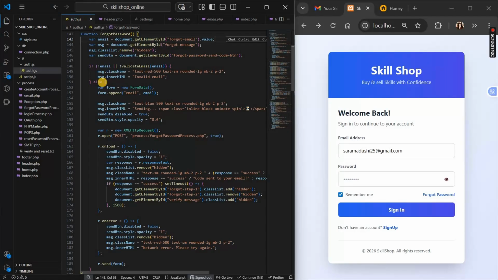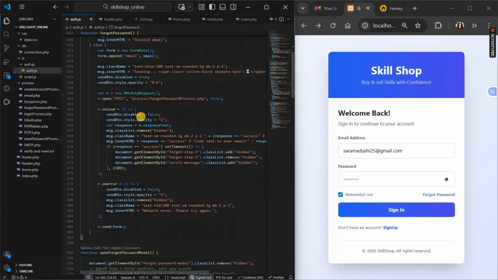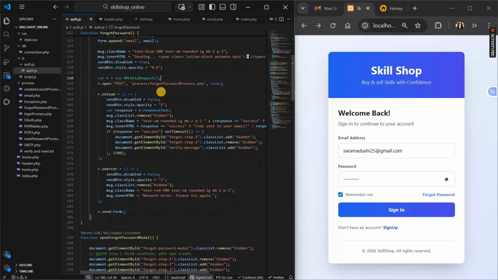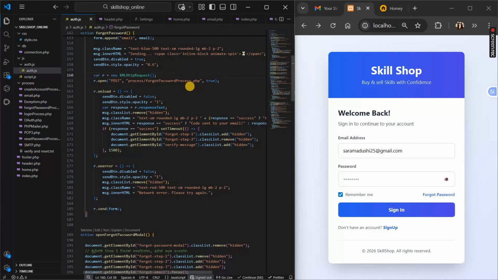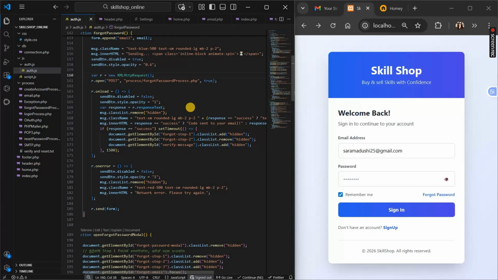This is a crucial UX step to prevent the user from clicking the button multiple times while the email is being sent. We use an XML HTTP request to send the email to forgotpasswordprocess.php. If the server returns success, we hide step 1 and show step 2 after a short delay.